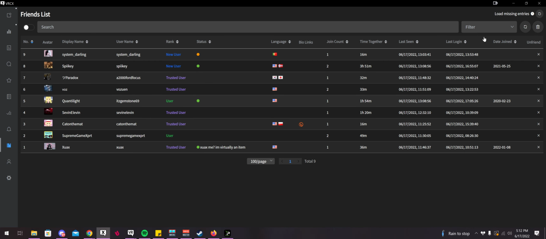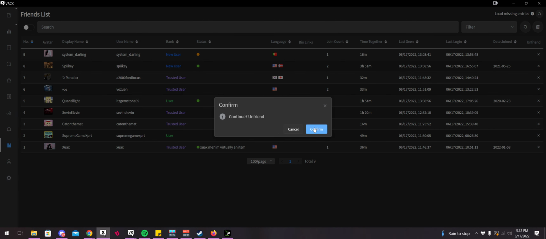Now, for the next tab, this is going to be your friends list. This is just how many friends you have, obviously. It shows rank, time together, last seen, and whatever else. You could also delete people pretty quickly doing that.